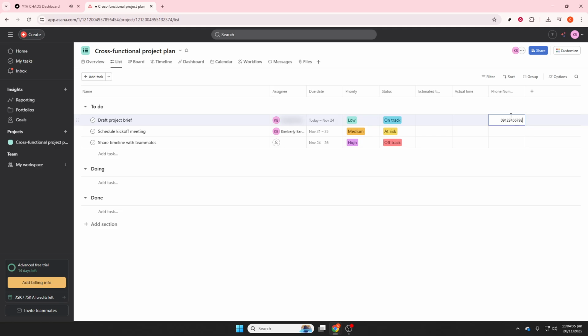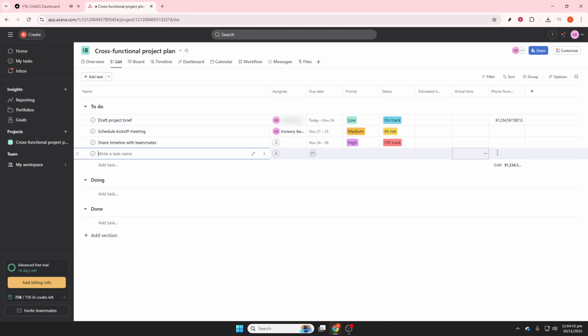A couple of final tips. Agree on a standard format with your team and stick to it, and be mindful of privacy. Only store phone numbers where it makes sense and where your team has appropriate access. And that's all you need to add phone numbers in Asana using a custom field. Simple, reliable, and ready for real-world workflows.